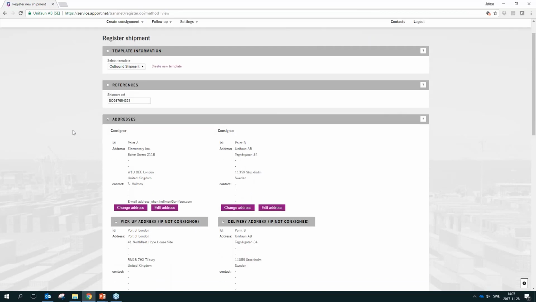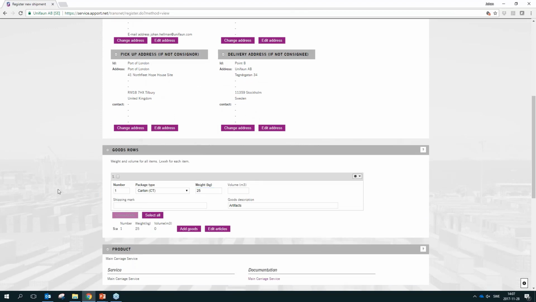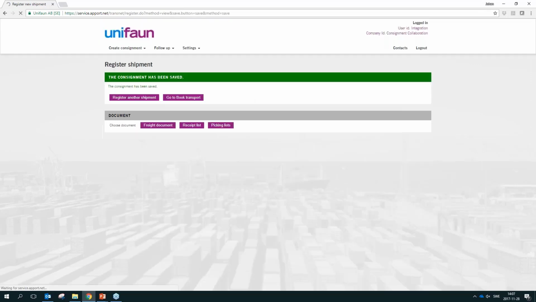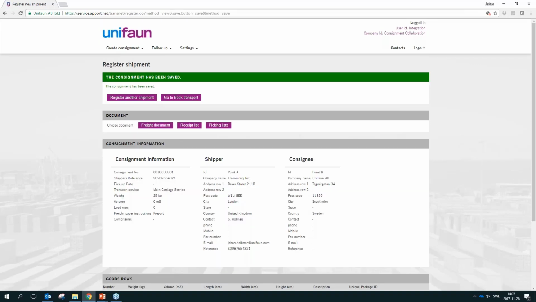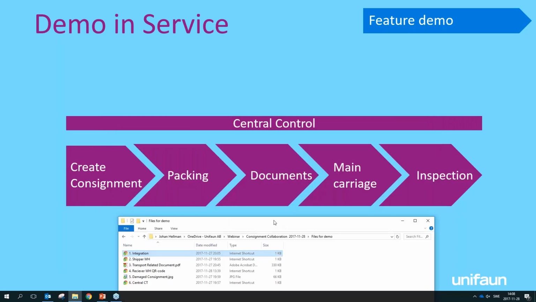I have now pre-populated all the information about the consignment. All I need to add is the weight. Let's say it's 25 kilos. And then I can save. And so far, this is just normal functionality. So now I have created a consignment. So let's close this. And now we're done with the first step here. So we have created a consignment.